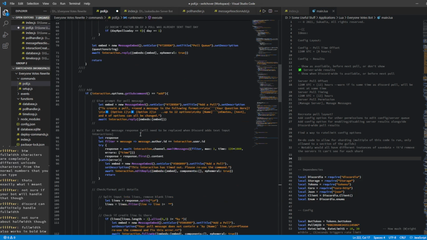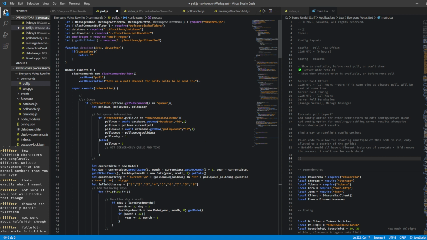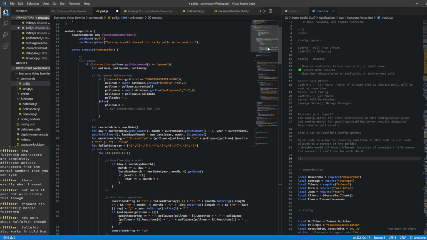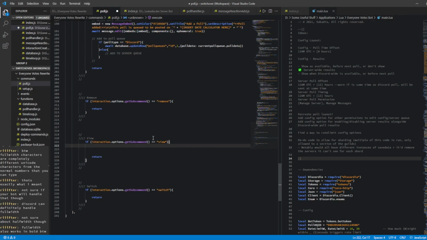How do we grab the argument? Have I ever grabbed an argument? Oh gosh, maybe I haven't grabbed an argument yet. We might have to look at the wiki. Interaction options get subcommand. Okay, let's look at the wiki, because I do not remember how to get the arguments of a thing.